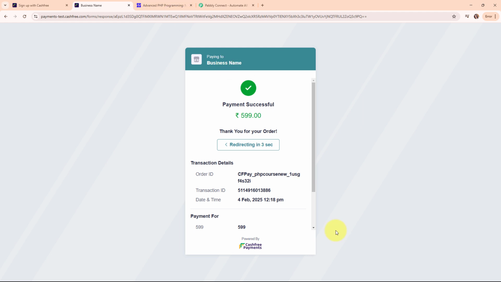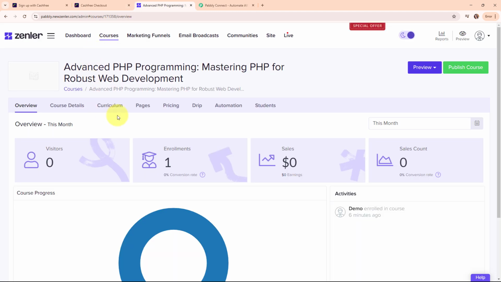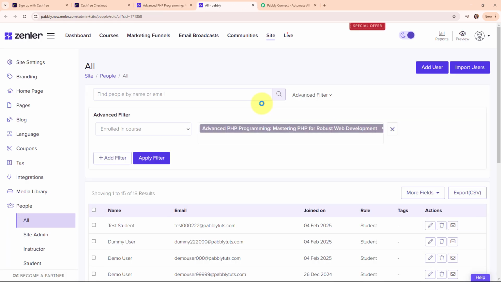Now let's go and check the enrollment. This is my course, and from here I'm going to click on students. And here under students, you can see we have successfully enrolled a new student with the name test student. Here you can see the email address, joined on date and the role. So with this, we have successfully seen the working of this amazing automation.